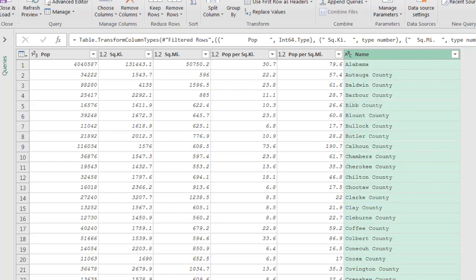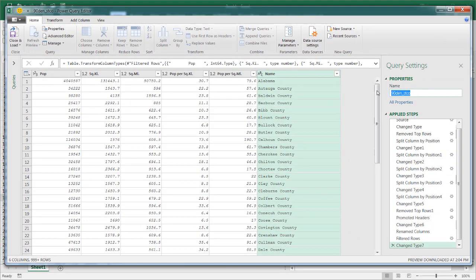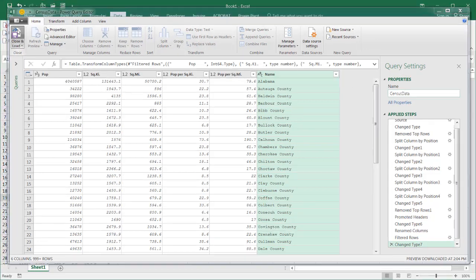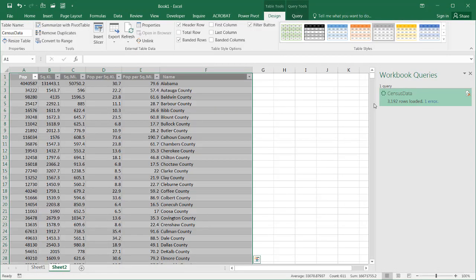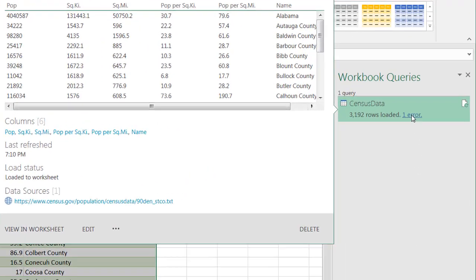So, all I need to do, I can probably call this something different now. I'll just call this census data. And close and load. Now close it, load to a new sheet and let's see what happens. Let's see if it pulled this all out into a nice table format. Oh, looks like we have an error here. Let's go and check it out.